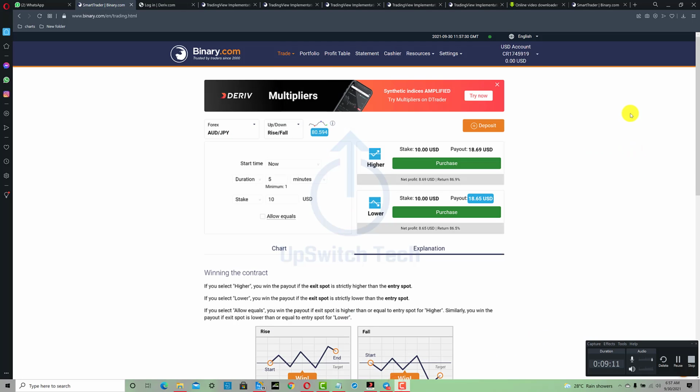So the first thing you need to do is copy out your USD account number, which starts with CR. Look at my cursor at the top right corner of your screen, CR1745919. So that's my USD account number. If you want to deposit into your Binary.com account, the payment agent will credit your USD account. Then you will transfer your money from this USD account into your MetaTrader 5 account.